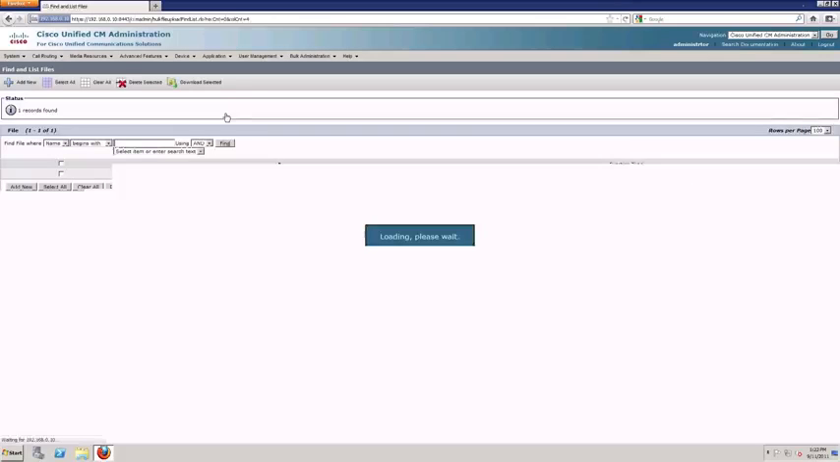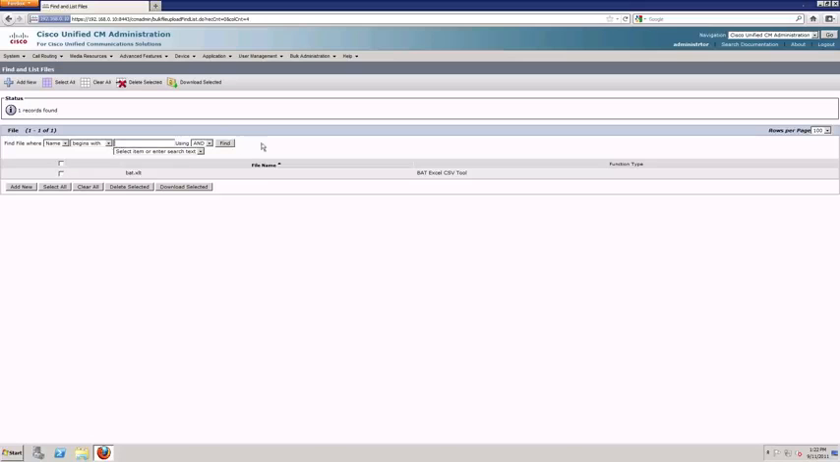If you have not done a search query, you'll first leave everything blank and click Find. This will search for all available files. Only one file should be listed there if it's a new system, and that's called bat.xlt. We're going to want to download that. That's the template file for bulk administration. So I'm going to check the box and do Download Selected.